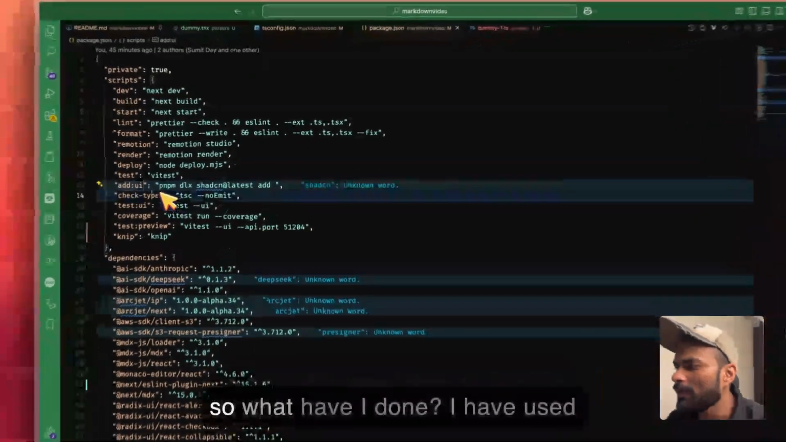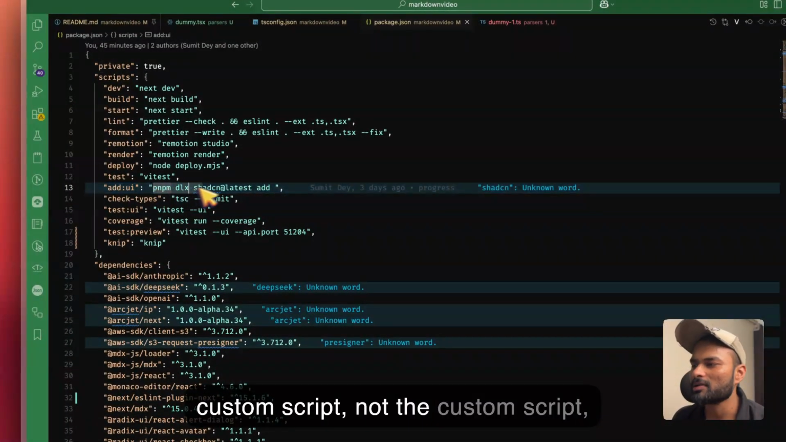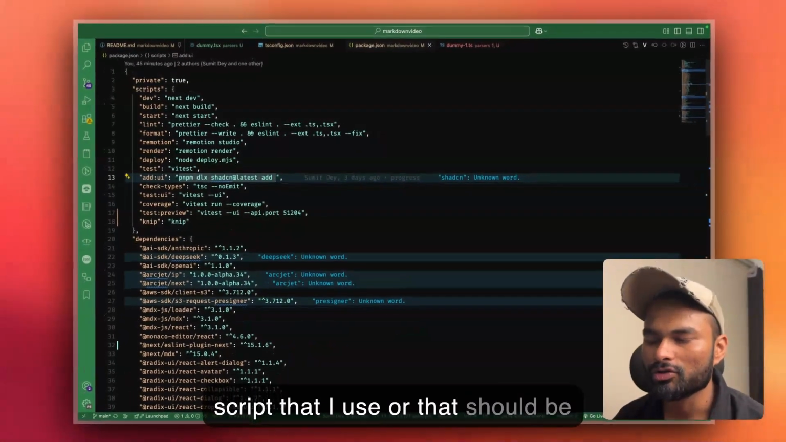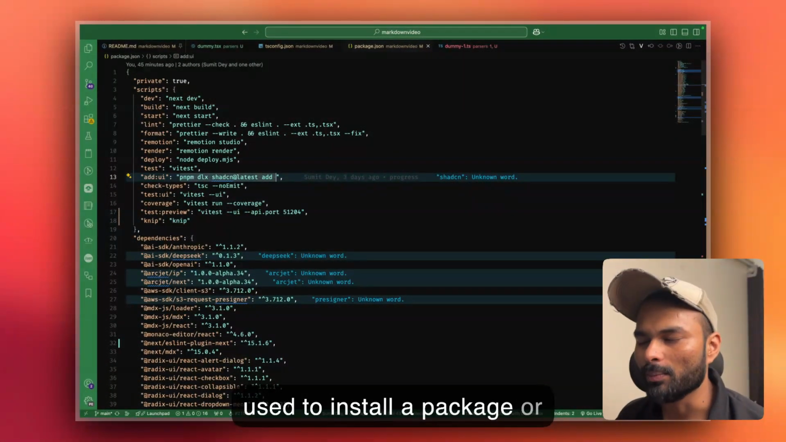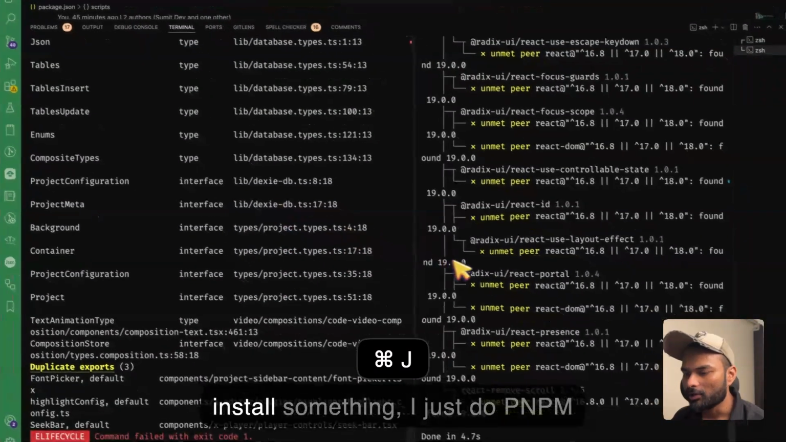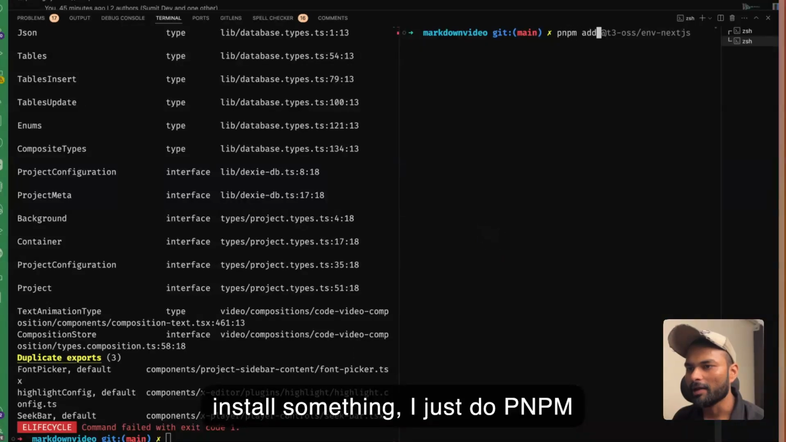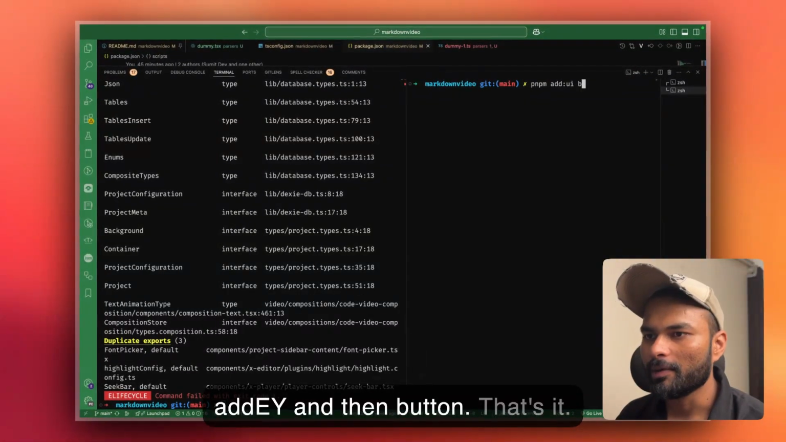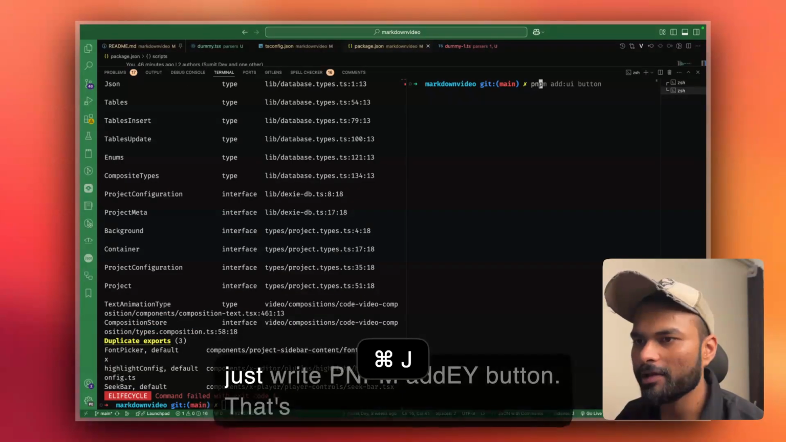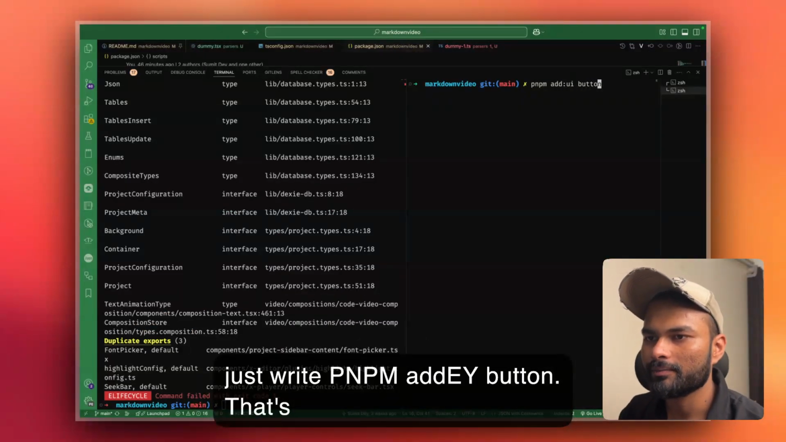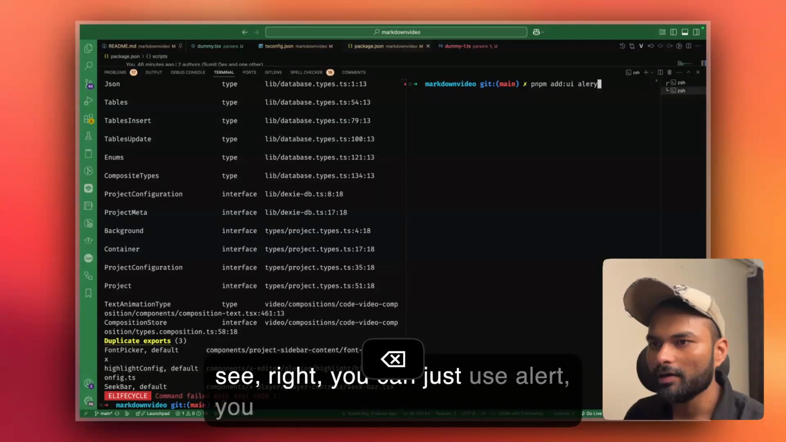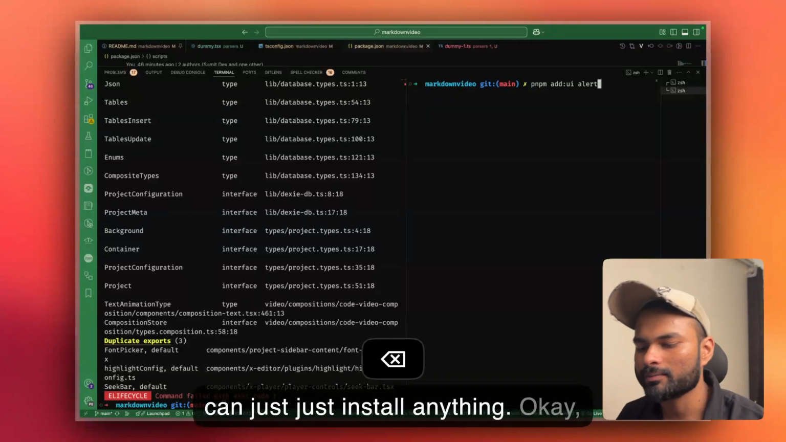So what have I done? I have created a custom script, or basically the prefix of the script that should be used to install a package or component. I've just added that prefix, and now next time I need to install something, I just do pnpm add UI and then button. That's it. I have already installed button, so I don't need to do this. But as you can see, you can just use alert, you can install anything.